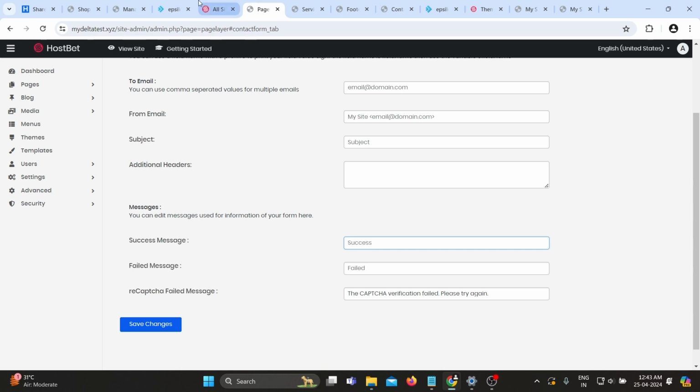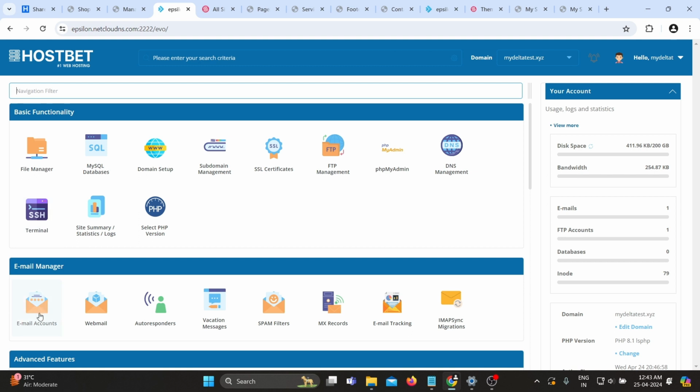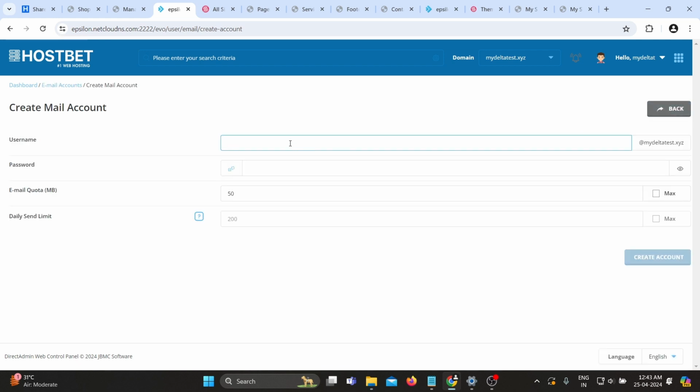Go to your DirectAdmin control panel, and then in the email manager you can see an option of email accounts. Go to this option, and here you can see a button to create an email account. Click on the create account button, and it will ask you for the username. For example, if we want to create an email address like support@yourdomain.com, then you can enter the username as support. So I want to create support@mydeltatest.xyz.